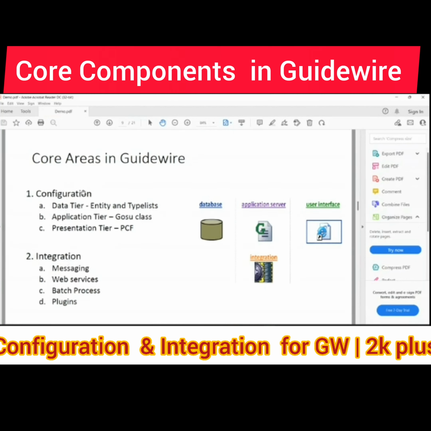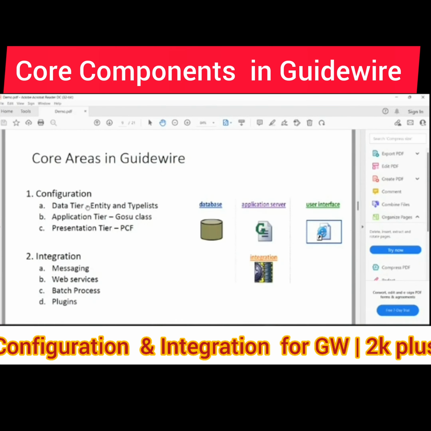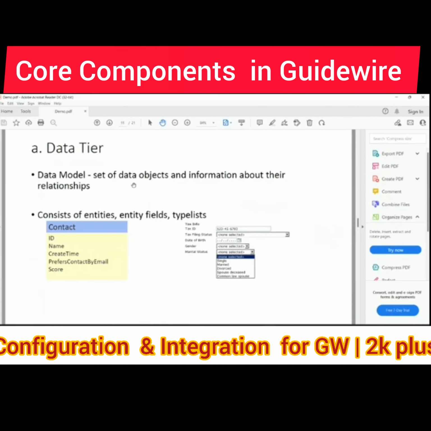Under configuration, it's a three-tier architecture, MVC architecture, where the model would be the DB side, the view would be the presentation, and the controller or the logical side would be written in Gosu. Coming to what would be covered in detail under the first thing, which is the data tier. Under configuration, we have three topics. Within that, under data tier, first we'll be talking about the entities.